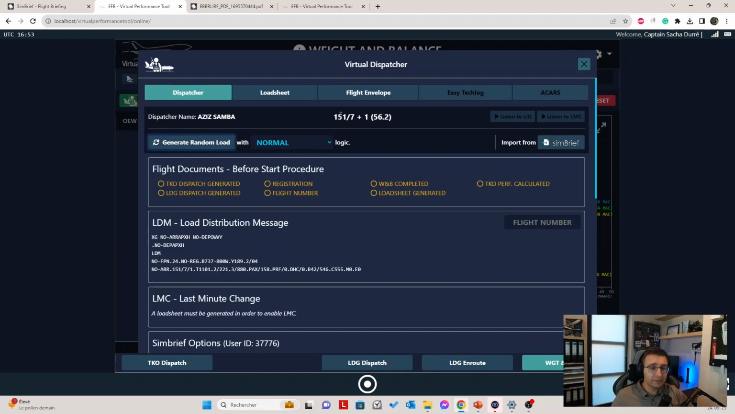And as you can see, the system has generated a load of 151 adults, 7 children, and 1 infant for roughly 56.2 tons as a zero fuel weight. Everything has been inserted into the weight and balance system.